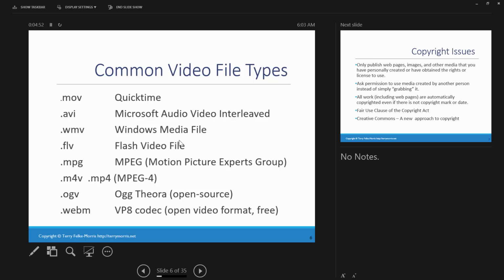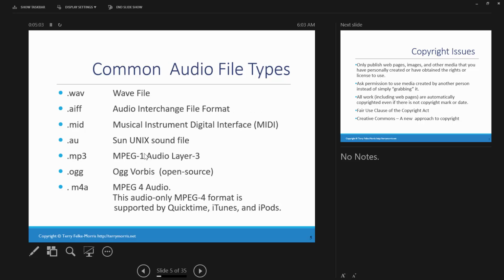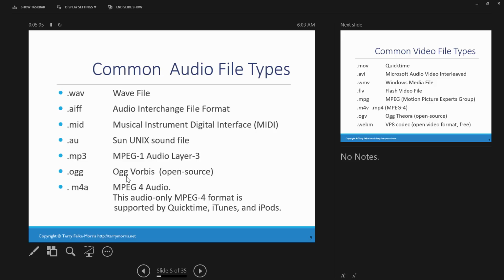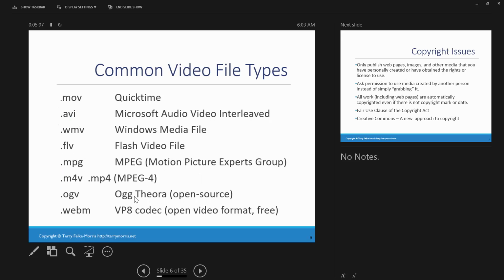Common video file types. Again, the ones that I deal with most often are .mp4. You'll also notice that there was OGG for Ogg Vorbis. There's also OGV for Ogg Theora, another open source.